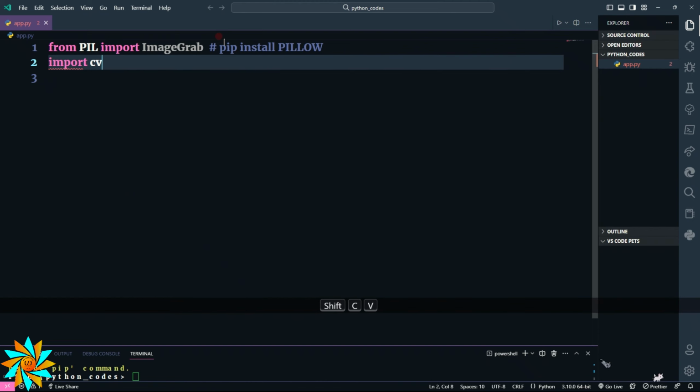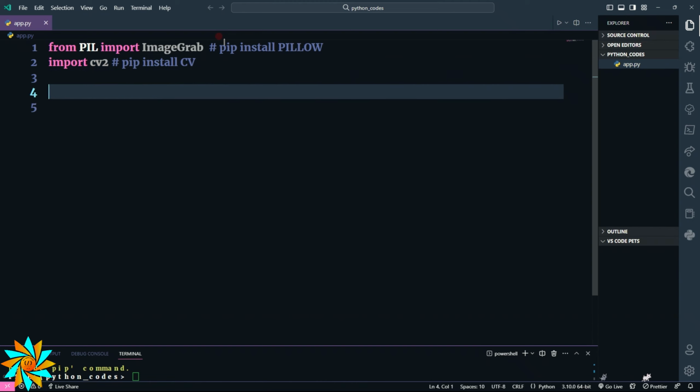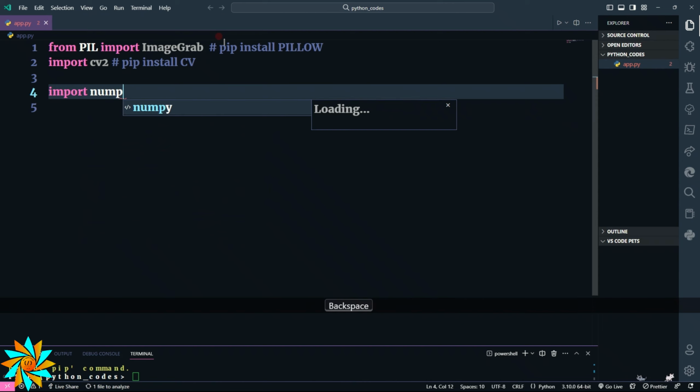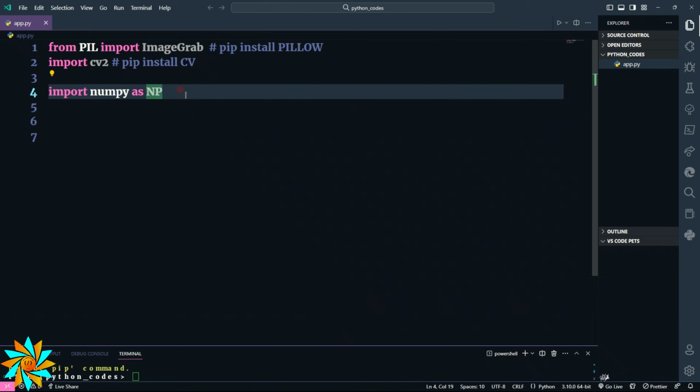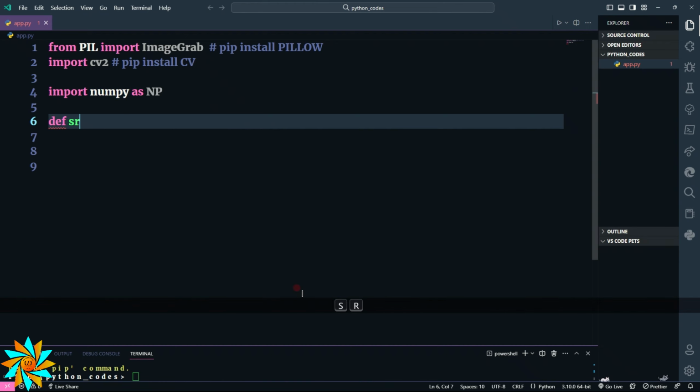import cv2. Then we are going to get the NumPy module, import numpy as np, in order to create the shape for the video. If we want to take the video as a square shape, then you can use NumPy to create the dimensions for that. And also, we are going to use it as a rectangle. After that, we are going to define a function, def sr.